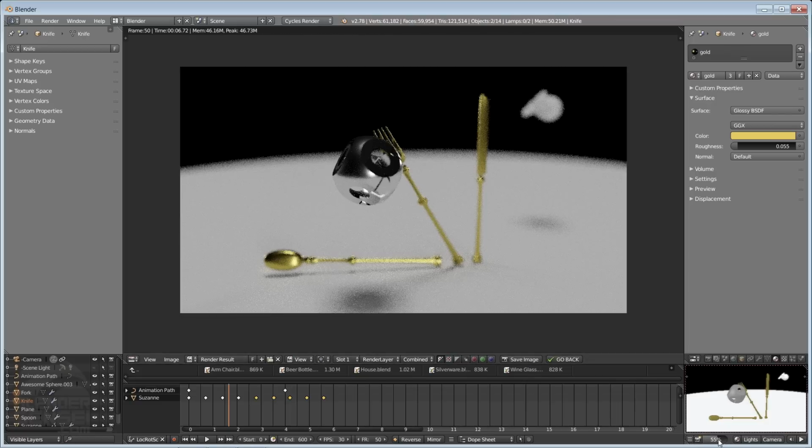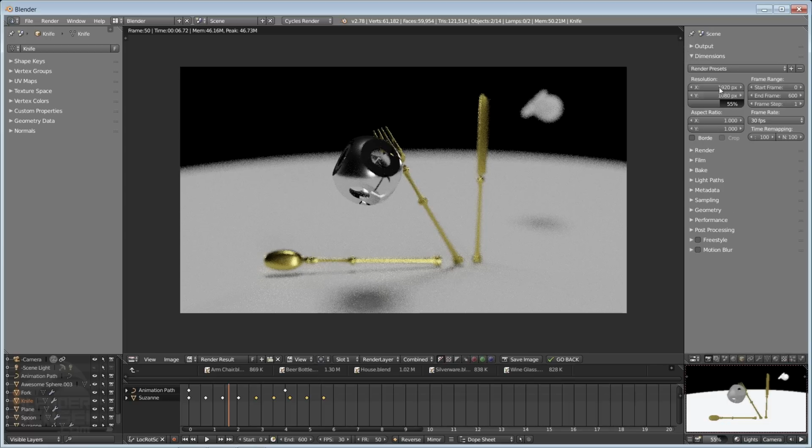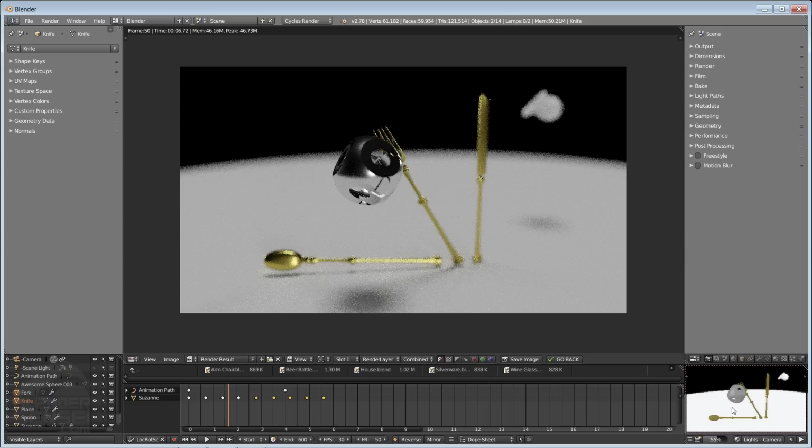If you'll notice this value here, this is actually the slider which allows you to make larger or smaller renders. And this is 55% of the actual render output value, which currently, if we click on the render tab and dimensions, it's 1920 by 1080. And you can see that same slider right there. And this is really helpful when you need to render out a lot of small tests.